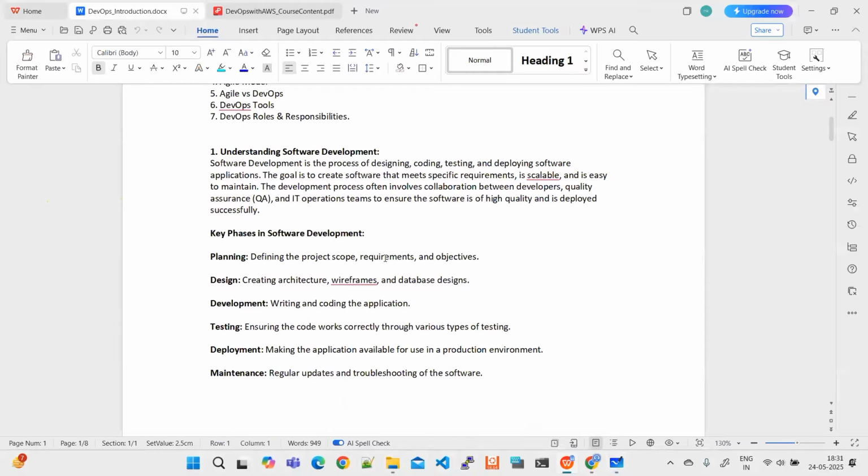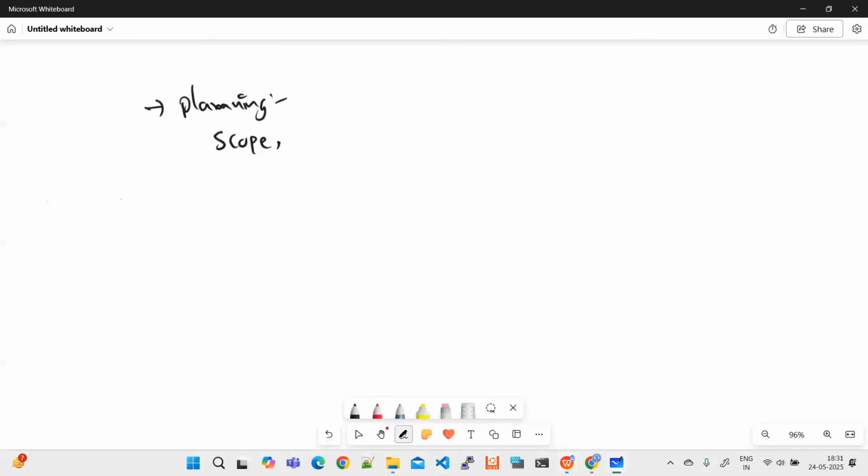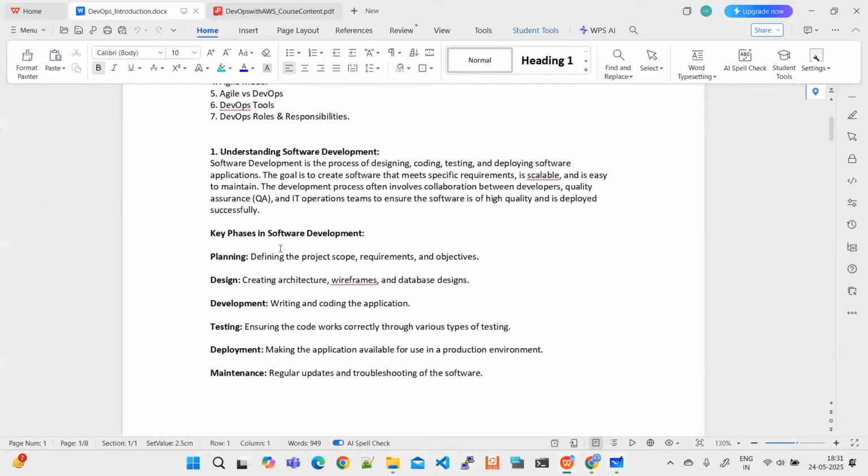So in the planning phase, we will discuss the scope of the project. Scope means we will discuss what requirements we are going to cover and what requirements we are not covering, the time duration, the objectives, and the goals as part of this planning. And also we will estimate the time, by when we have to complete this particular delivery. That will be discussed in the planning phase.